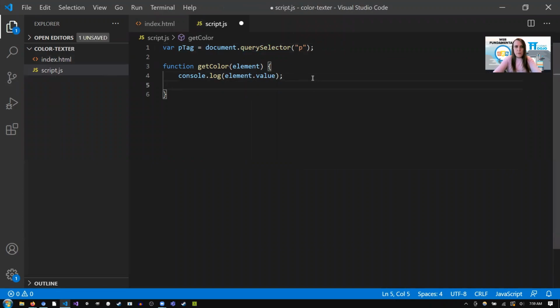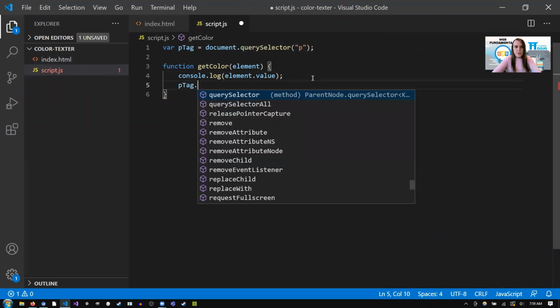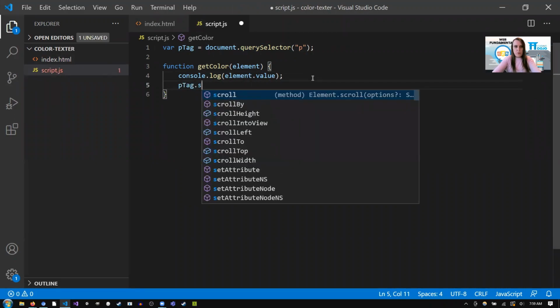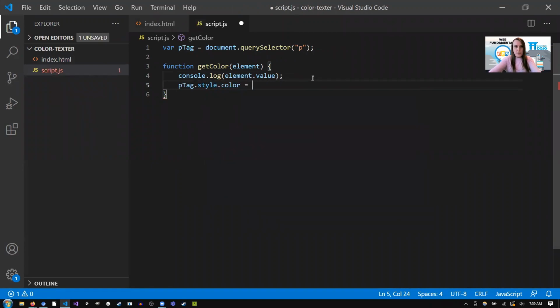And if you remember, we can mess with the style properties, the CSS properties, through .style, and we can set the color equal to, and this looked like a hex value. Those are valid colors. So let's try that.